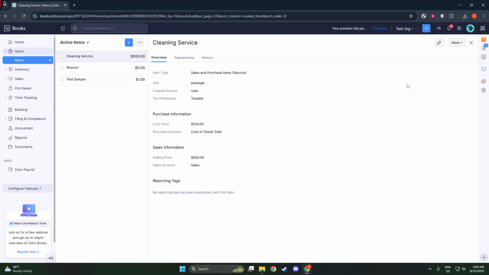With these steps followed, you should now have successfully created a new unit in Zoho Books. This not only aids in better organizing your items, but also enhances your ability to provide precise and consistent information to clients or team members.